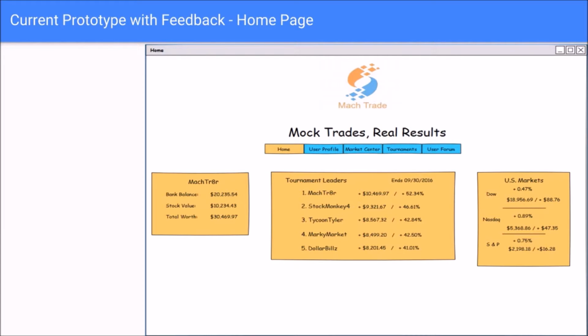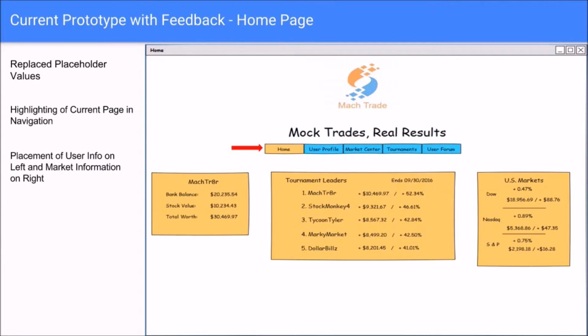Another concern of our test users was that we had placeholder values, basically all zeros, showing where there should be balances, as well as these numbers here. We just replaced those with actual numbers so it would look more realistic for the prototype testers. Another thing we did was we highlighted the current page in the navigation bar to show the user where they currently were. And also the placement of the user info was originally on the right over here, and we moved it over here to the left on this home page for consistency across all pages.